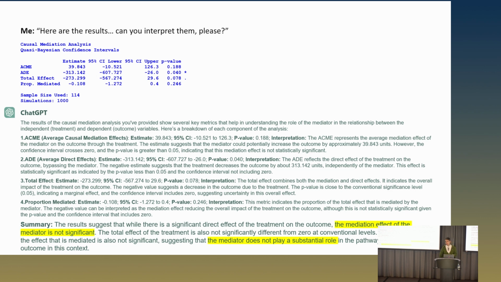It does not play a substantial role. So I would go back to the reviewer and say, this was a great idea. I understand mediation is very important. I ran this mediation, and I ran a whole bunch of other ones. And no matter what I do, I don't get the mediation to come out.